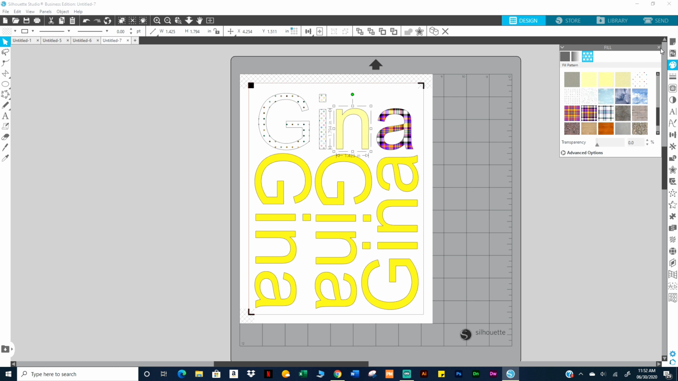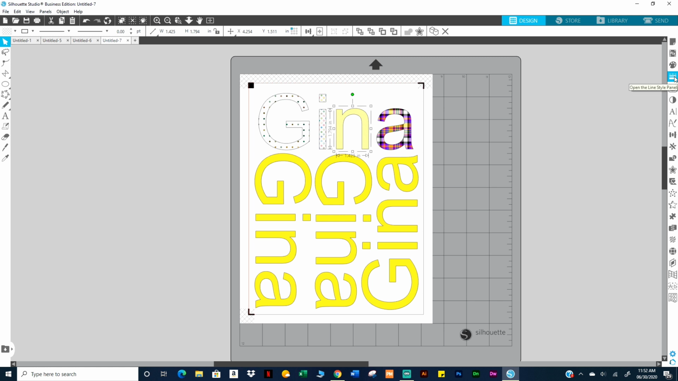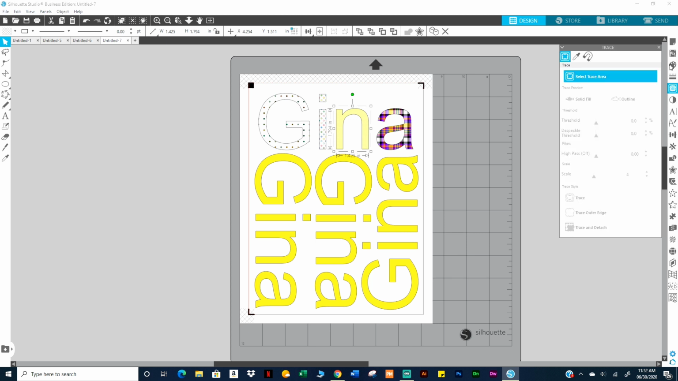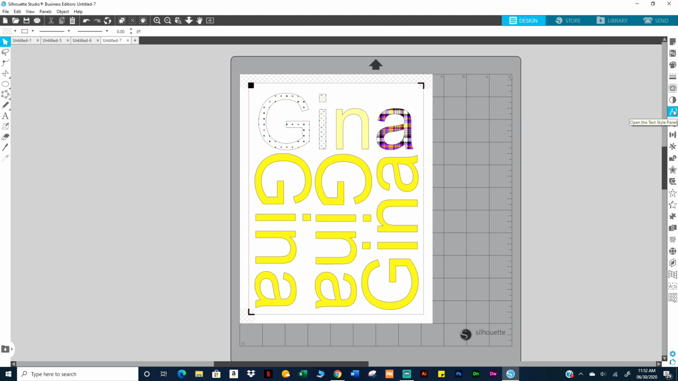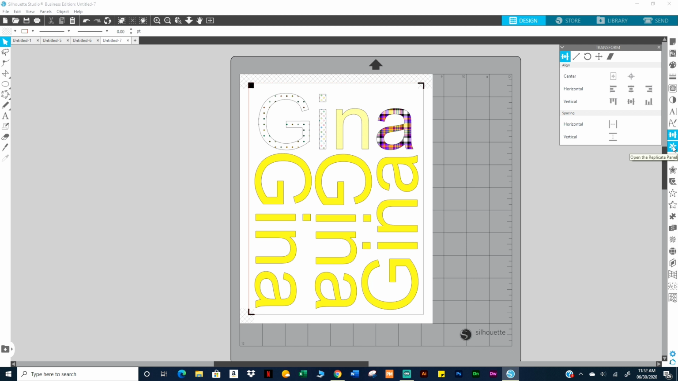So now that's the color options. I don't use the line style panel. This trace panel I use a lot to remove backgrounds. And of course, your text panel. This is for centering to the middle, to the left, to the right, vertically. This is to make duplicate or replicate. You copy one to the left, one to the right, one down, up, rows, columns, full page.